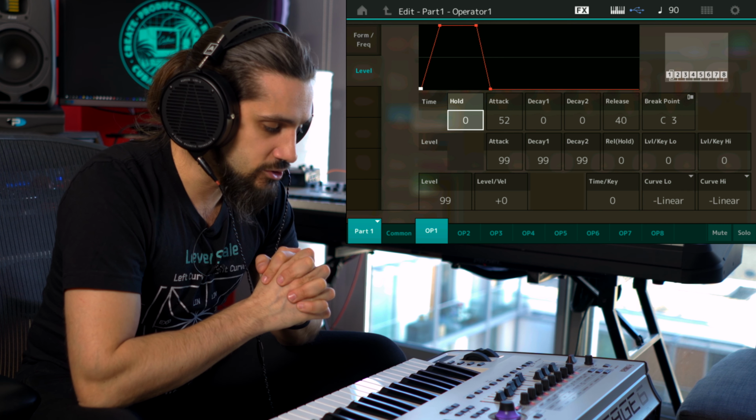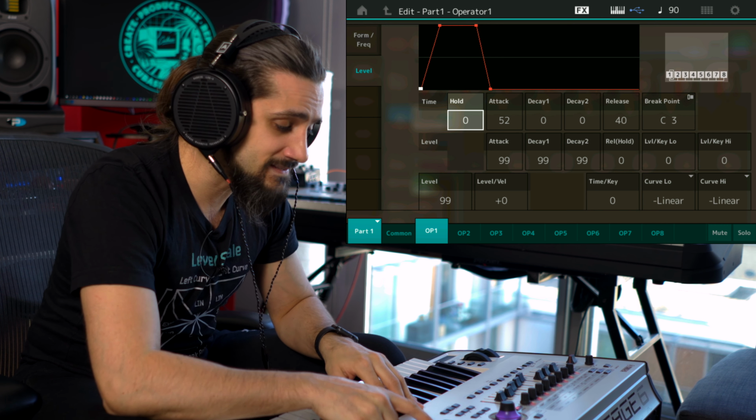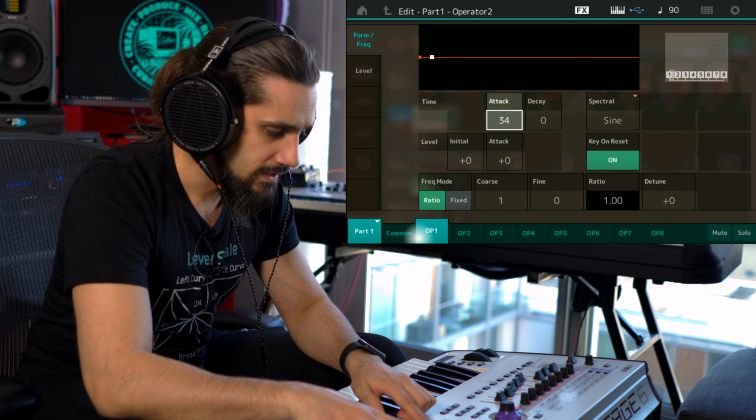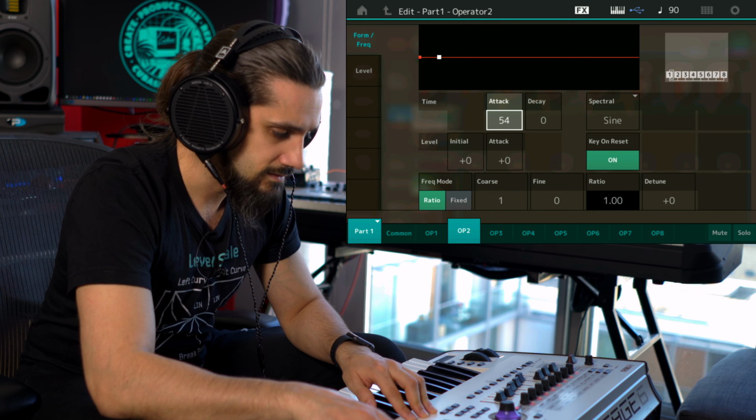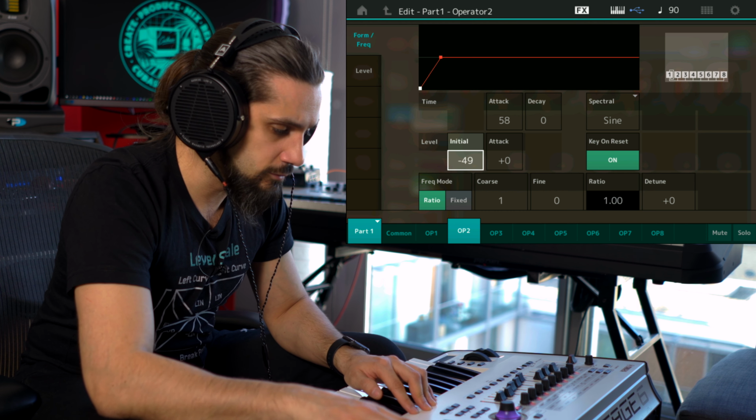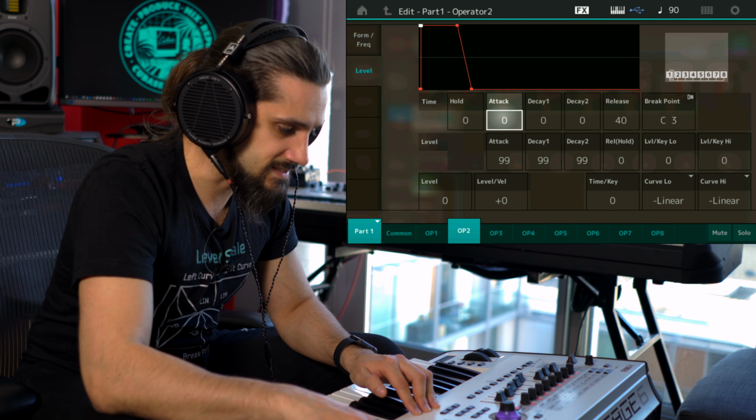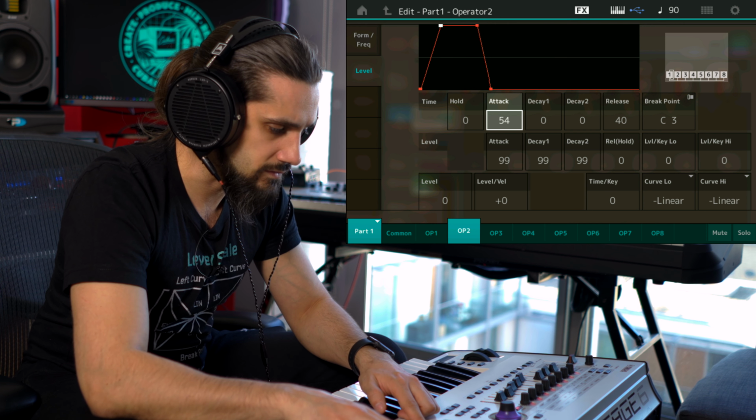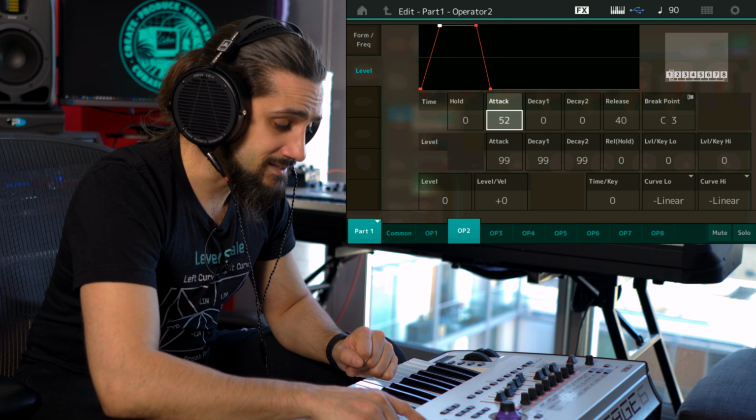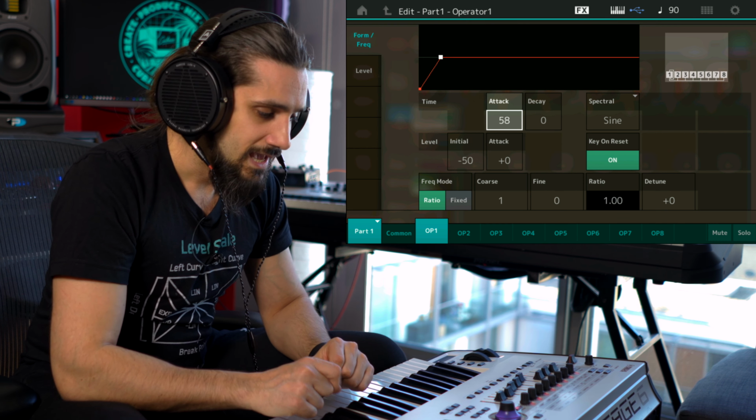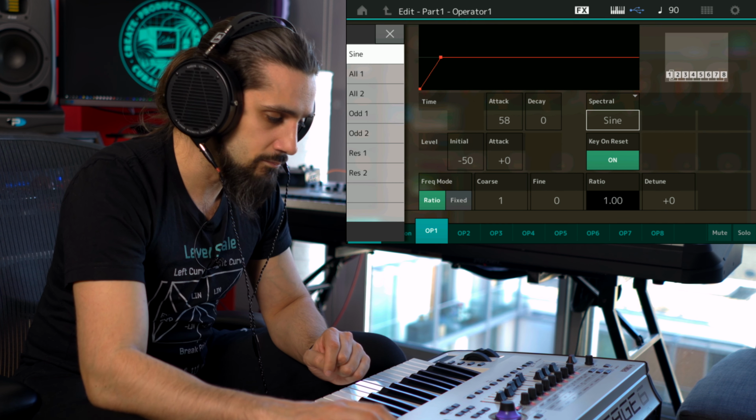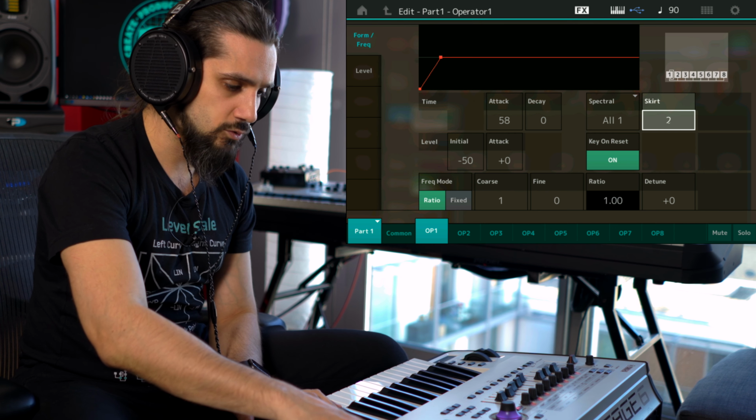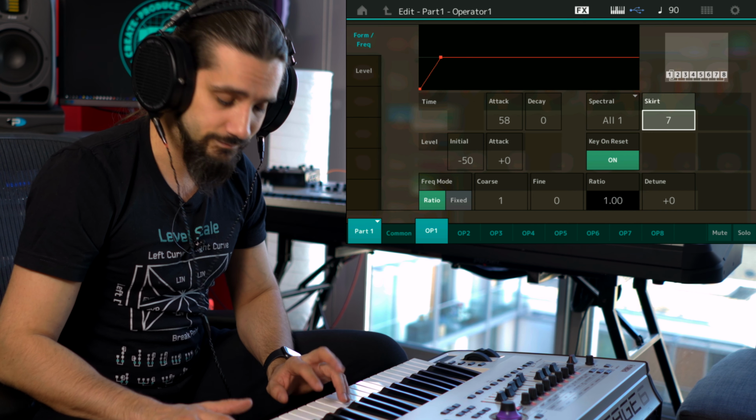I'm going to actually go and create the same thing on operator number two. So I'm going to go to frequency, change the attack. Let's make it, I don't know, let's go 58. And change the initial pitch. Change the attack here as well. Yeah, 52. Let's go 52 with this one as well. And now I'm going to go to operator number one, and I'm going to change the spectral wave and make it, let's say, you know, all one with quite a bit of skirt. Let's see what it sounds like now.